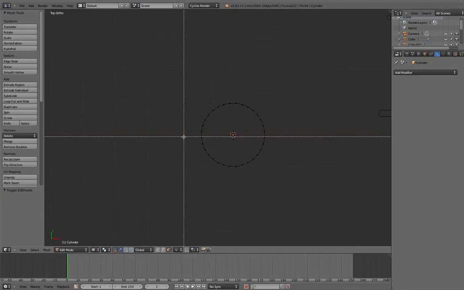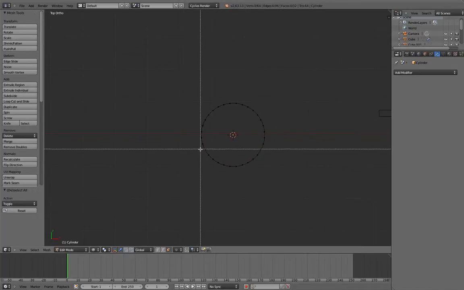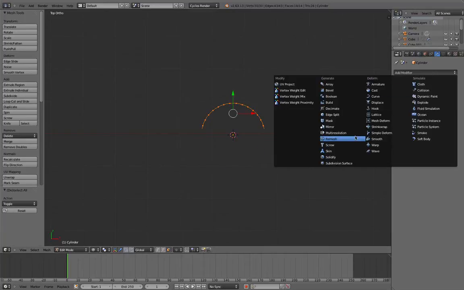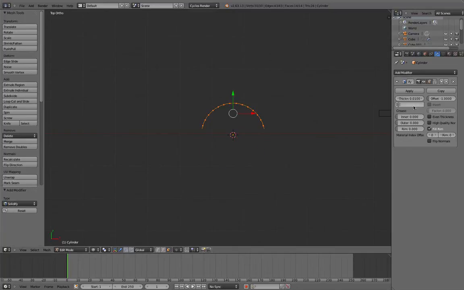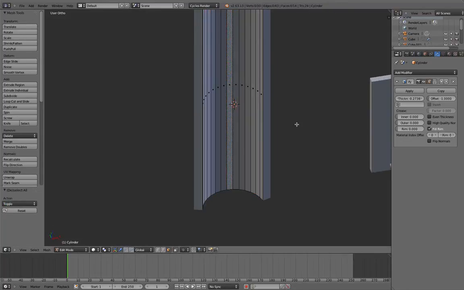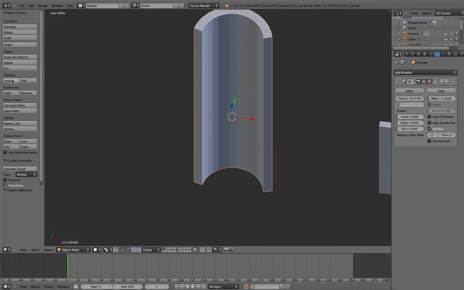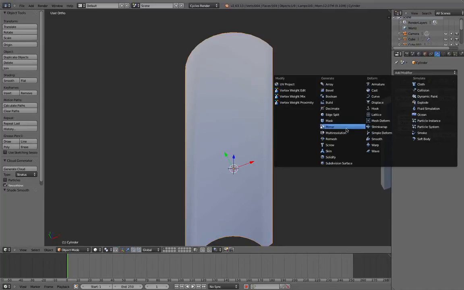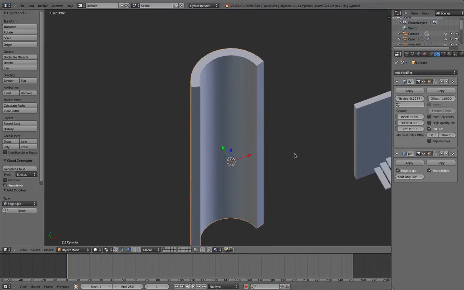And I'm just going to border select the verts down here. Again, that doesn't need to be precise. And I'm going to add a solidify to the outside of this just to make it look wall-y. And then for the sake of doing things properly, a smooth and an edge split. There we go.